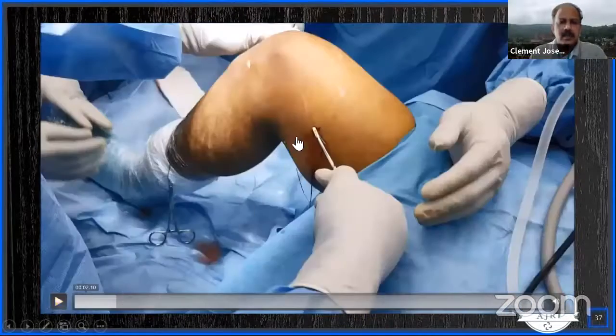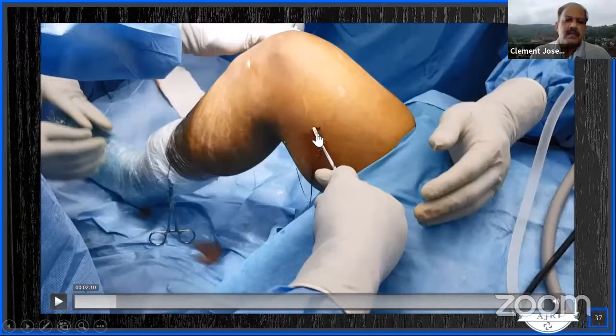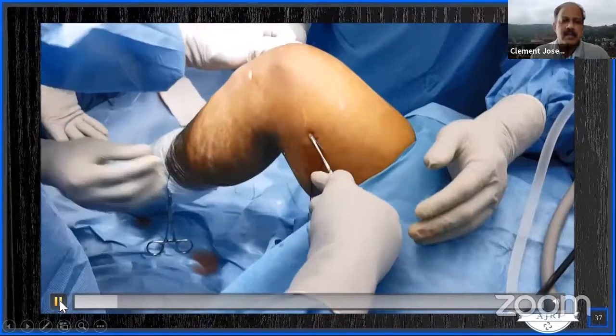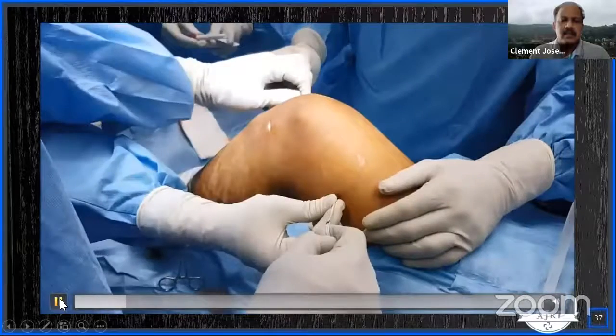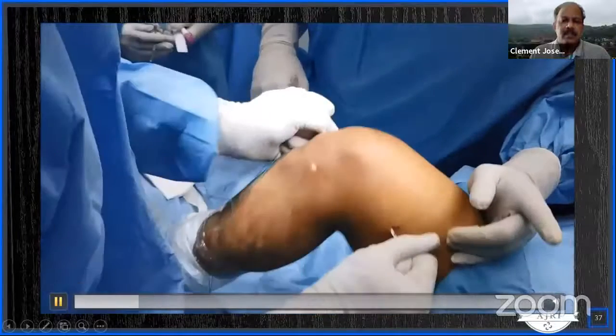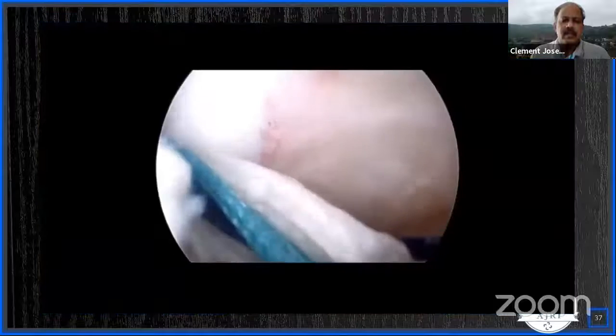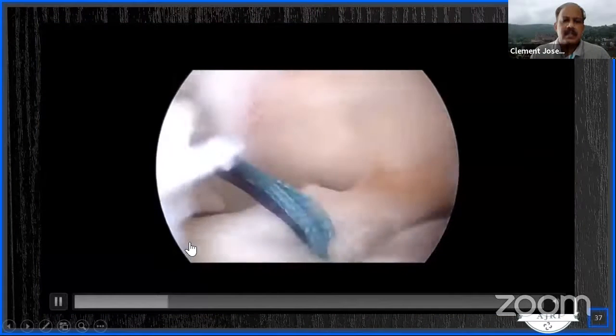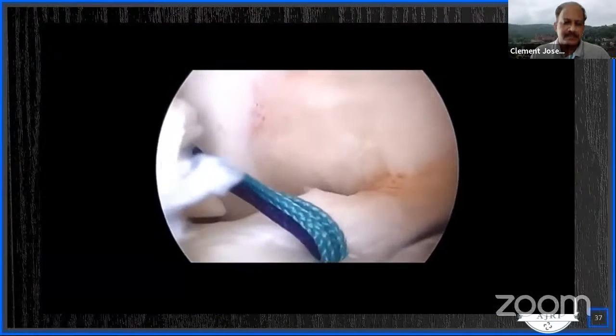Because we know the depth at which the cortex is below the skin level, the same depth is marked here, so that if you're reaching this mark at the skin, we know that the button is exactly sitting on the cortical bone, not on an IT band or any other soft tissue. That's why we measure the depth over the guide wire using the cannulated drill bit. Now the button is pulled inside. Now the button is resting on the femoral cortex. Now the loop is taken out through the tibial footprint.